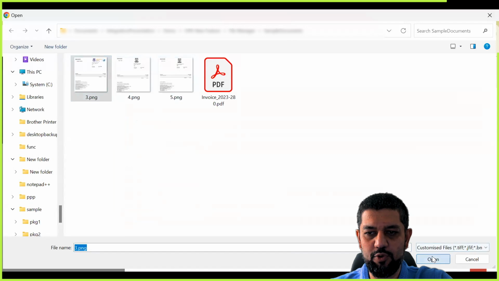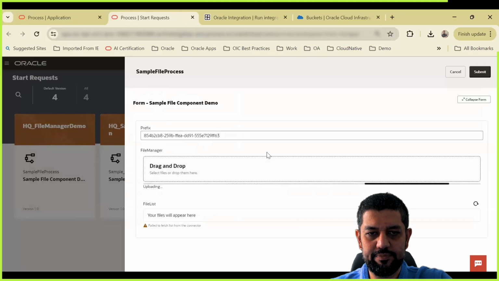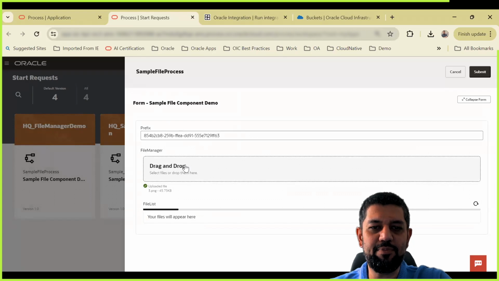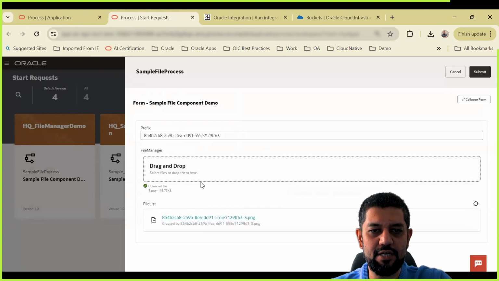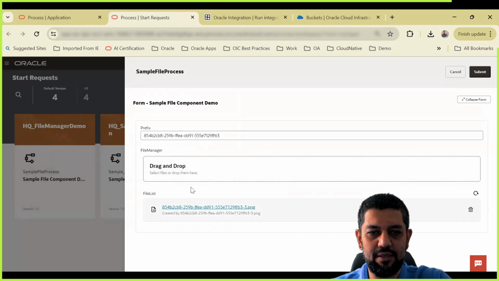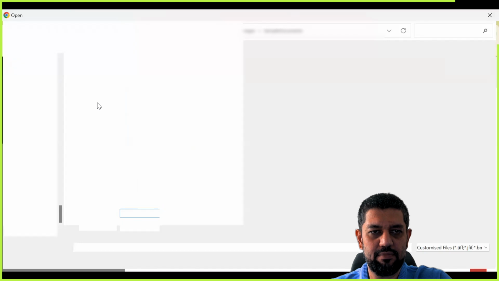We can upload one file at a time. So this is calling the upload file API in Oracle Integration Cloud and uploading the files. At the same time, the list file is getting the list of files. So let me upload one more. This time, let's pick up a PDF.